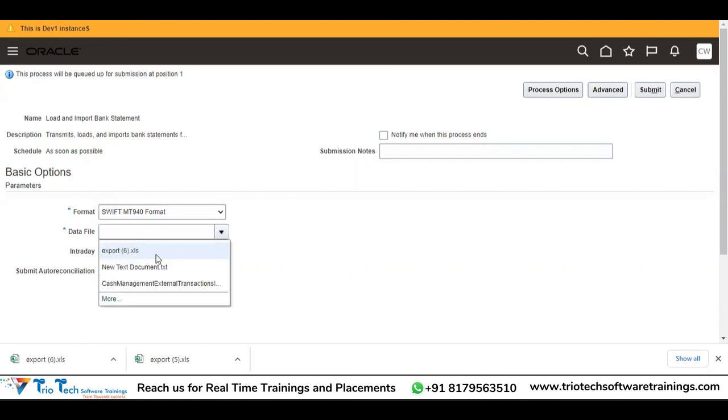And then you will find the data file. Basically, this is the one. This is how you will find the data file. And if you want to, along with that, run the auto reconciliation, you'll have to enable this checkbox and then submit. So this process will load and import the data, and also because you have checked the auto reconciliation tick box, the auto reconciliation process will also run. Okay, so this is for manual approval.